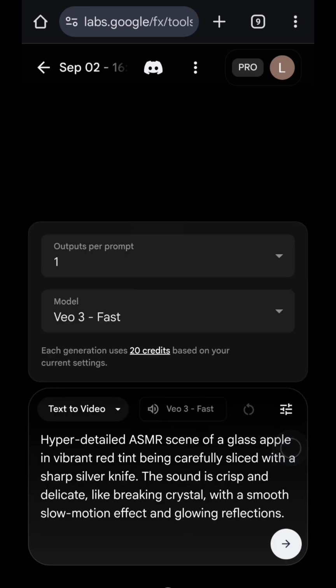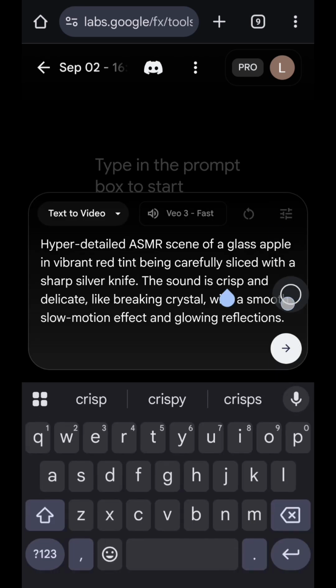video. I will choose Veo 3 Flash and then just choose your output numbers. I will choose one output. And then after that, just click on generate.